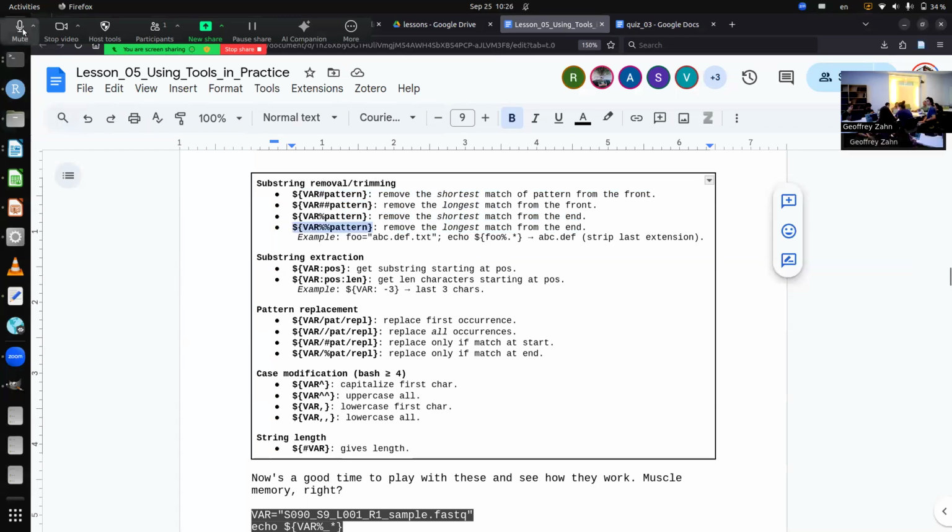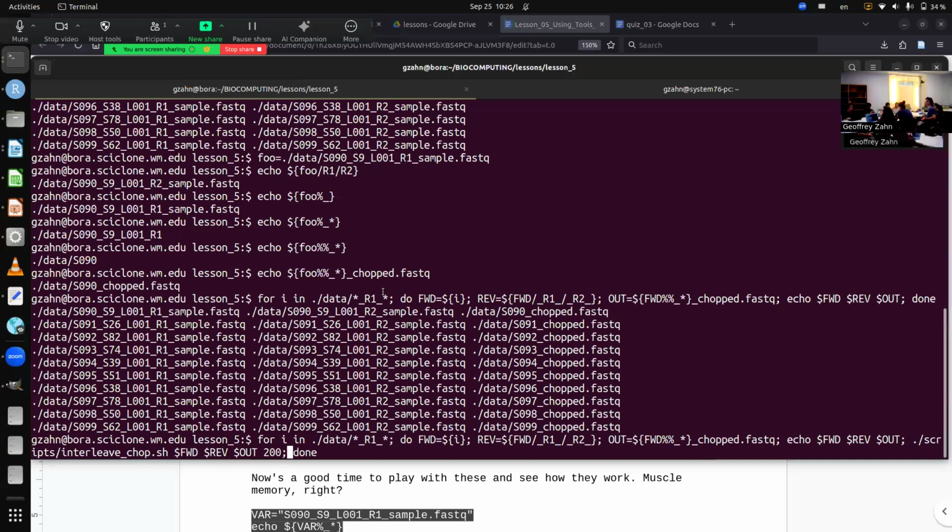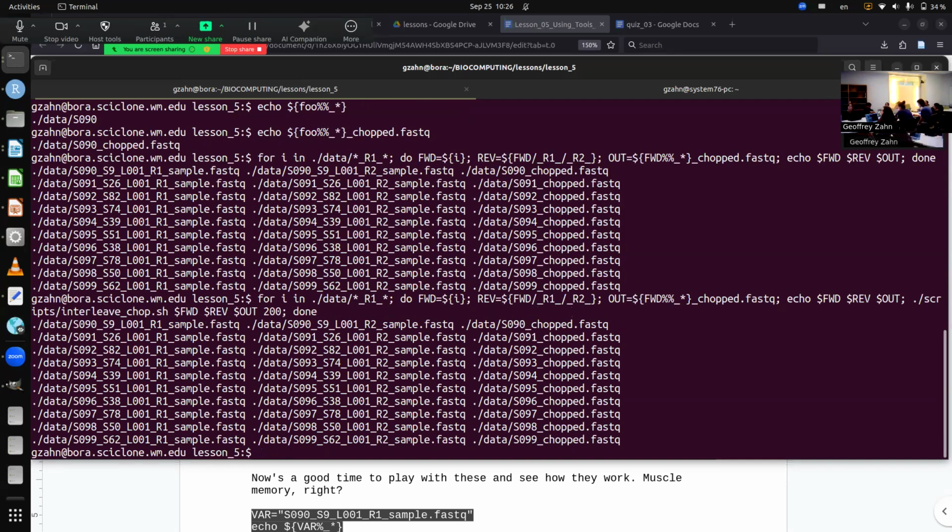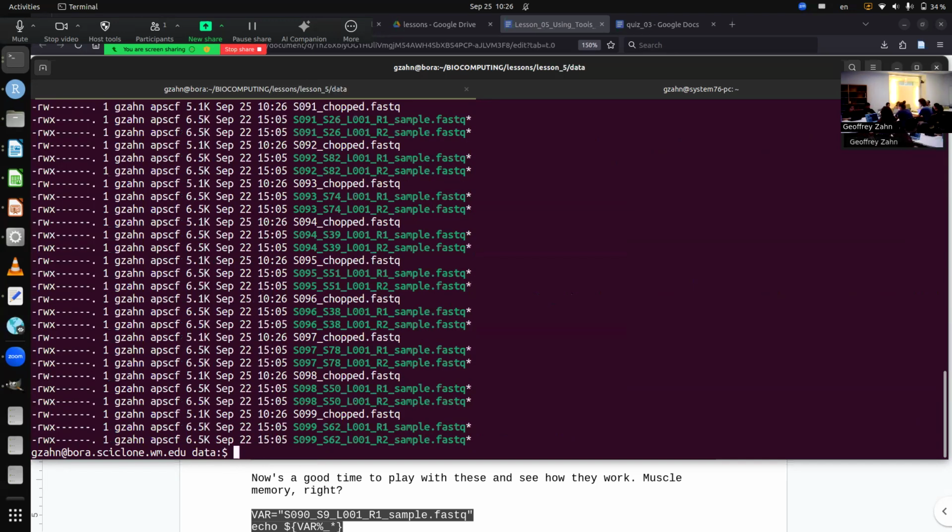So that's pretty neat. I'm going to go ahead and run this. It's done. So I'm going to go into my data now and look at it, and there's my chop files. I'll do head and 4, so we'll look at the first 8 lines of S099 underscore star. So we're just going to look at those three S099 files.